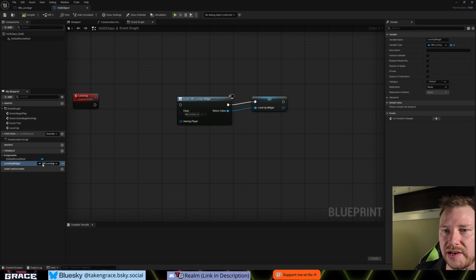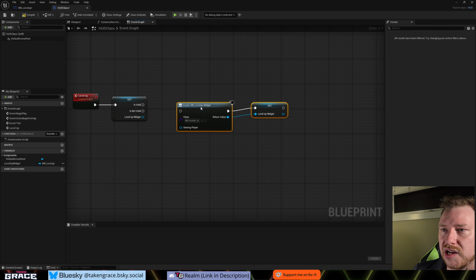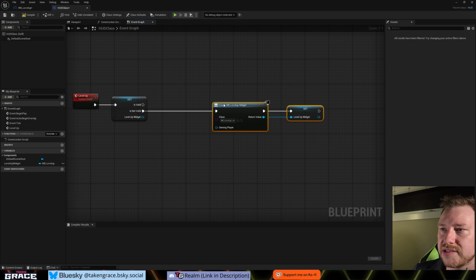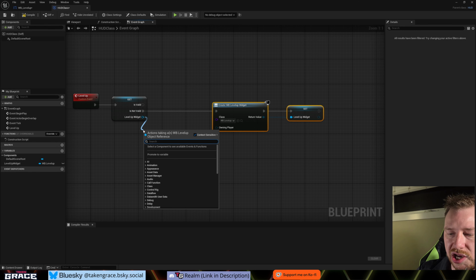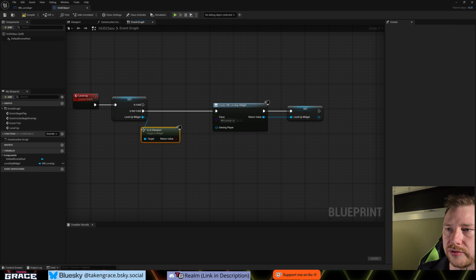Okay, and you can see that that is of type widget blueprint level up. I'm going to drag this over here, and I'm going to get level up widget, and then I'm going to right click and convert to validate get. I'm going to explain what this is doing here in a second. This is going to come out of the is not valid branch. The next thing we're going to drag out of here, we're going to check is in viewport.